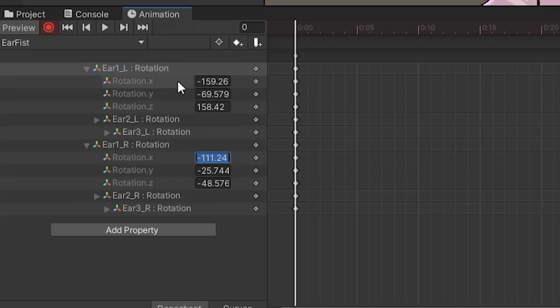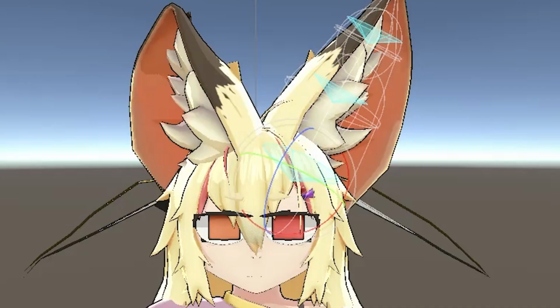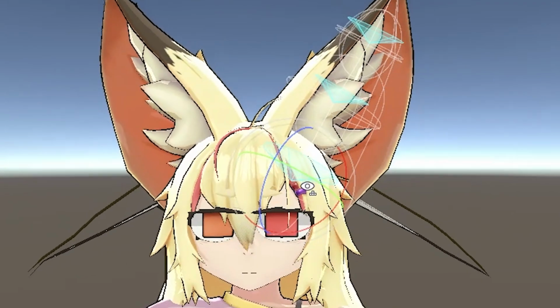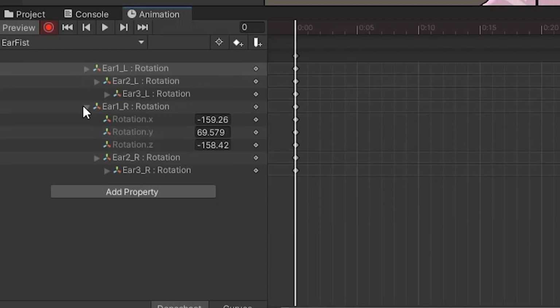From what I found, and this may be different for your models, the X value for me is always the same, while Y and Z are flipped polarities or whatever. So you can see here that this is negative 69, this would be positive 69. This is 158, this would be negative 158. There you go. You have it mirrored across. Now do this for each.